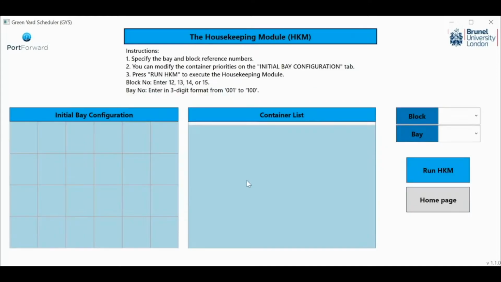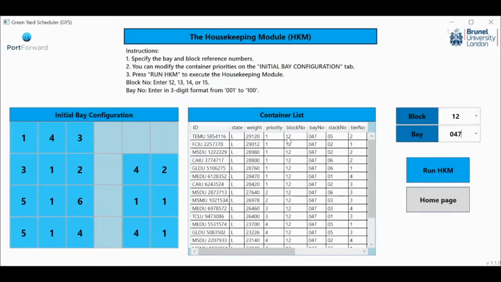The housekeeping module produces a reordering sequence of containers in a yard bay to eliminate relocations during peak hours. This module finds the optimal sequence that minimizes the number of movements and the energy consumption of cranes.